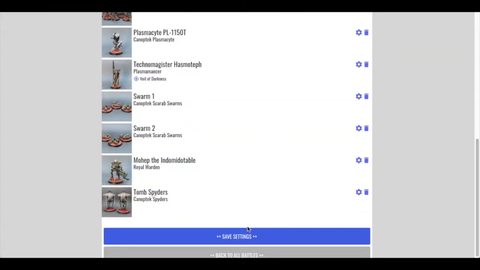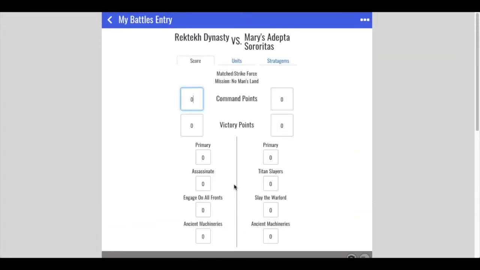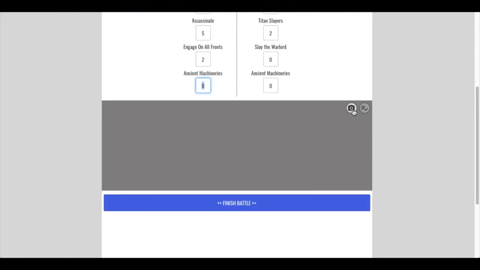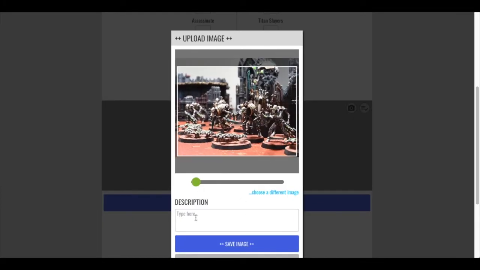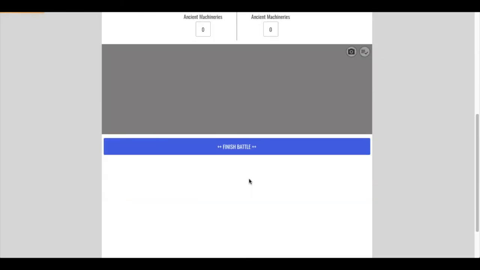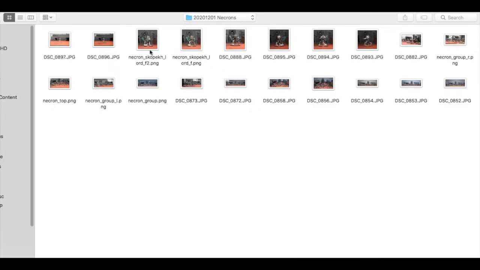Once you save the settings, you're going to be brought to the battle entry main area, where you can see the command points and victory points per primary and secondary objective for you and your opponent. You can just update these with numbers and it'll automatically save. You can also add photos to the battle, so taking pictures of, say, the deployment zones or fun in-game shots is always pretty cool. And again, you can just manage this with the list icon there if you want to remove them.